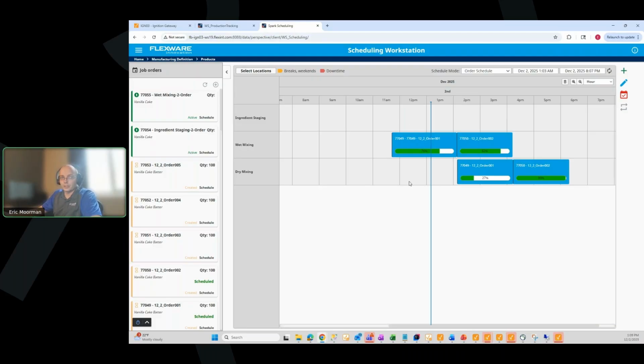Now, if we're looking around on this a little bit more, right now I have 3 different locations that I'm scheduling for. These locations can be anything, right? It can be any type of location you've configured in your production model. In the production model, you can mark different locations as schedulable, and that allows them to have a schedule configured.